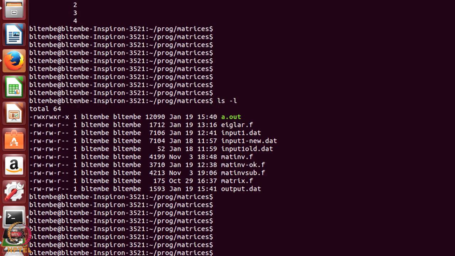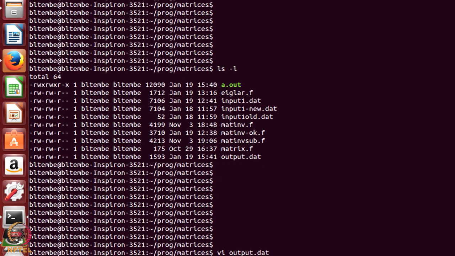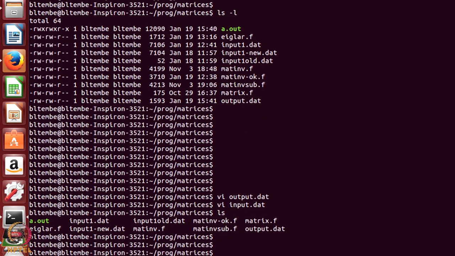So, vi. Okay, I am not seeing anything. It is called input1.dat. Let me show here. You see here, these are all my files in my matrices subdirectory. The file is called input1.dat. So, when I said vi input.dat, it gave me nothing, because there was no file input.dat, it gave me a blank file. So, I came out and now I will edit it.